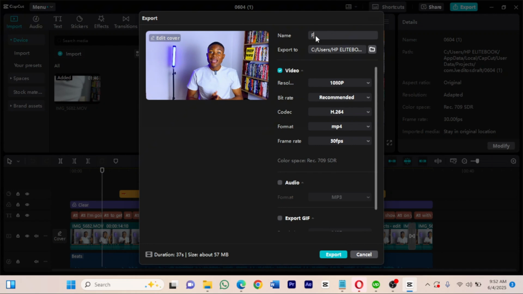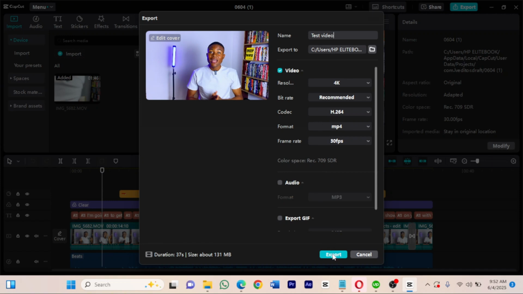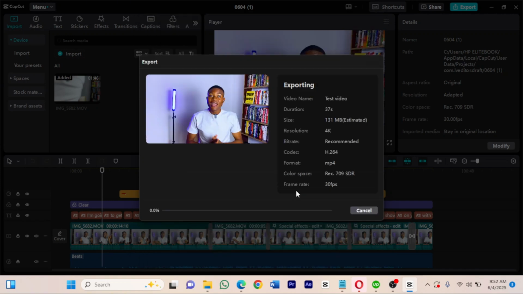All you need to do is rename the video, select the file location where you want the video to be saved. You can pick whatever resolution you want. For this video, I'm going to use 4K. And you can pick 30 frames per second, or 60 frames per second if you recorded the video in slow motion, and then export your video all for free. It's going to take a while to export, but just be patient. You've gotten access to CapCut Pro for free.